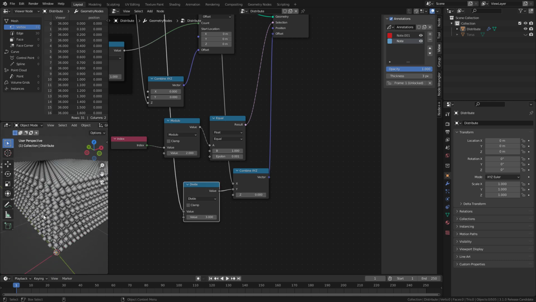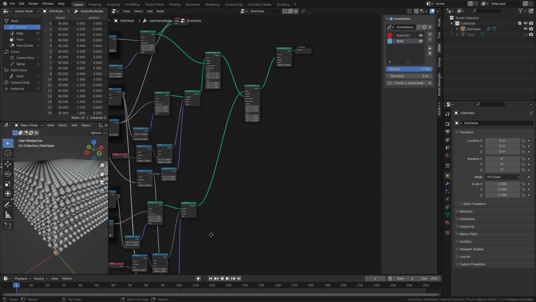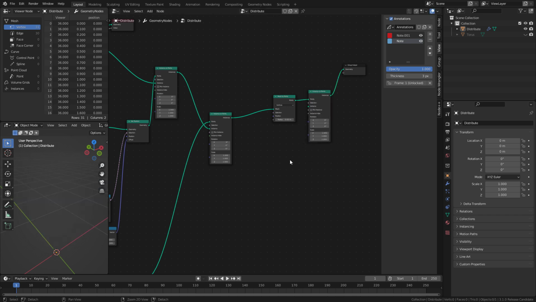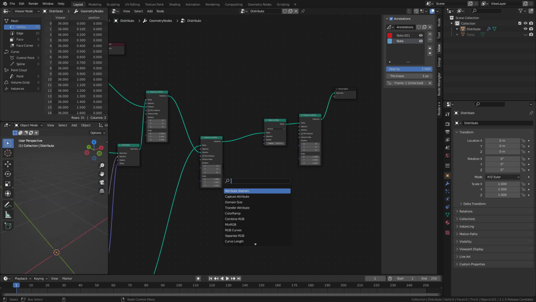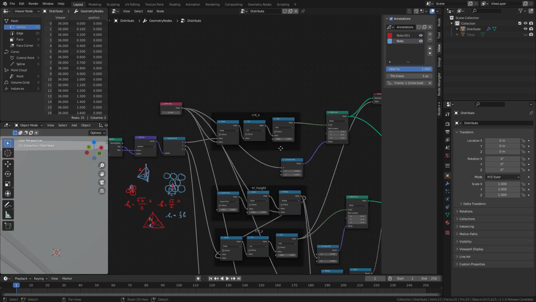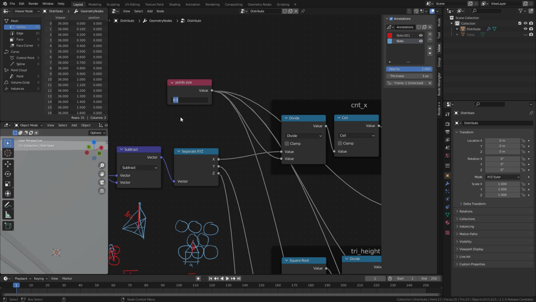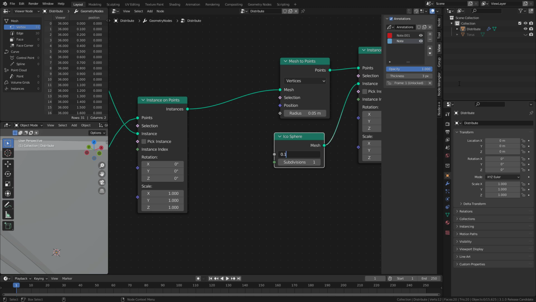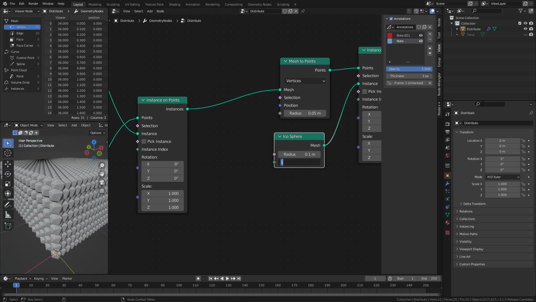Let's quickly check if this is working by putting actual spheres onto the points. So now, just for checking, let's create another instance on points. And let's use a sphere, icosphere, as an instance. Like so. Of course, the icosphere is far too large because it should be exactly 0.1. So let's go down with the radius to 0.1. And let's up the subdivisions to 3.